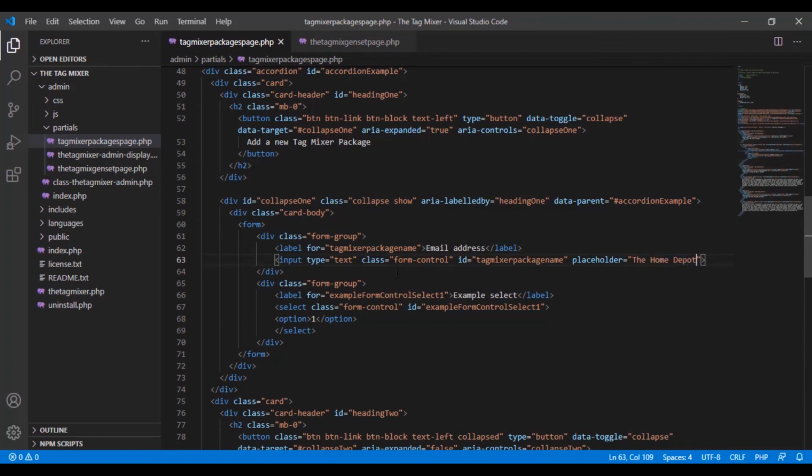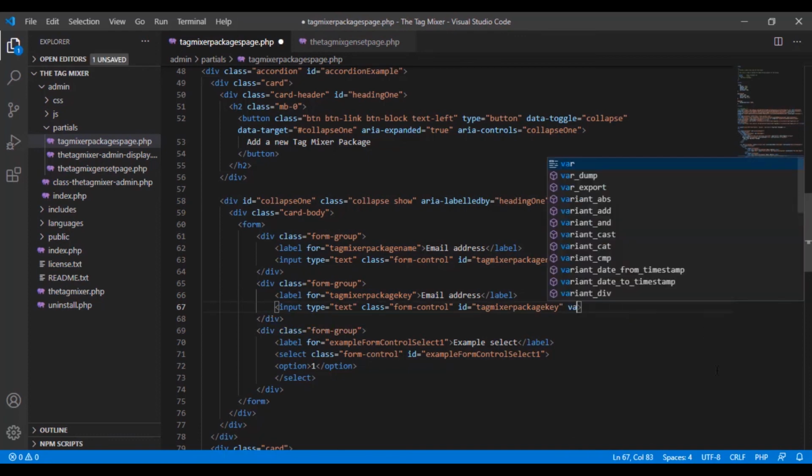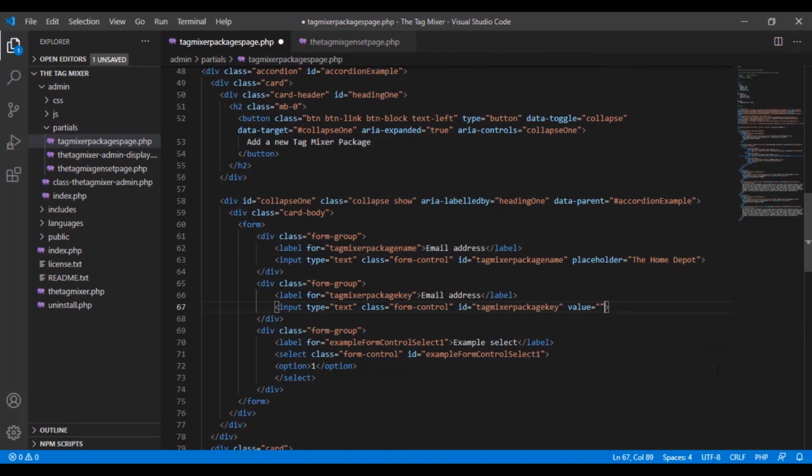All right, now we have that, and let's go ahead and copy that and create another one. We just need to create another one just like it. And then this one's tag mixer package key, and we need that one as a key. And then this actually is not going to have a placeholder. It's actually going to have a value that right now is going to equal nothing. In the next video, we're going to set it, and it is disabled by default. And I'll explain that in the next video, why we're going to do that.